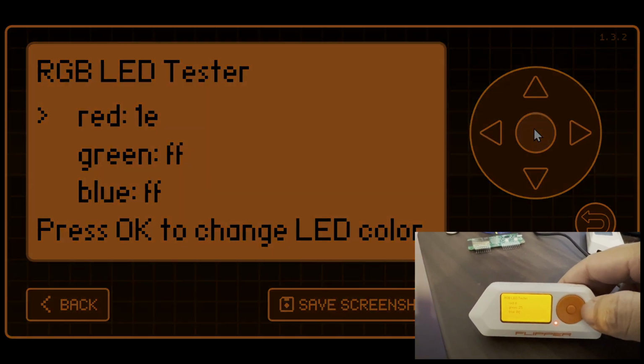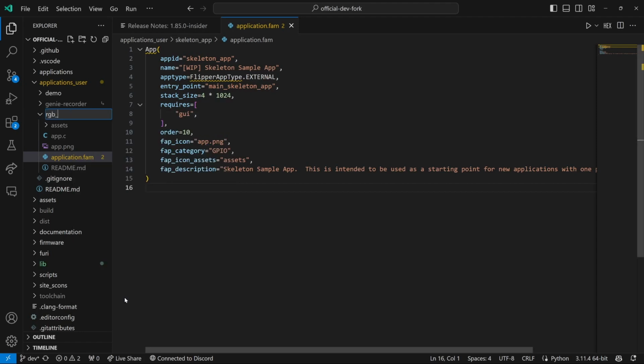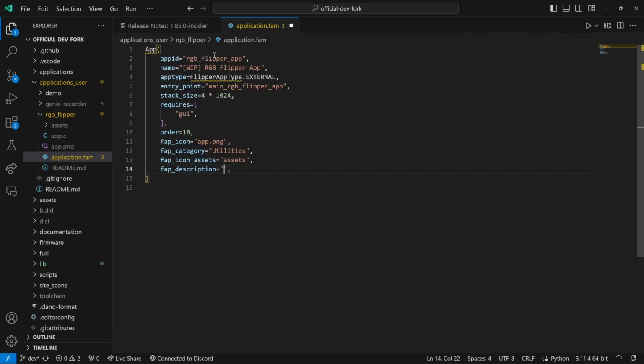Let's get started. The first thing we're going to do is rename the Skeleton app, and we're going to call it RGB_Flipper. Next, we'll change the app ID to RGB_Flipper_app, and then we'll change the name to Work in Progress RGB Flipper app, and then we'll change our entry point to main RGB Flipper app. And then in the category, instead of GPIO, we're not really using GPIO, so we'll just change it to utilities. And then in the description, we'll switch it to demo application.